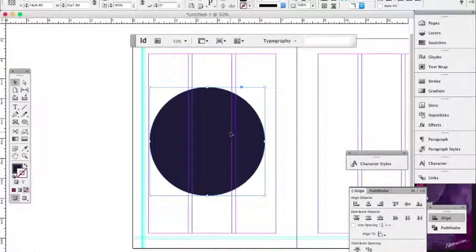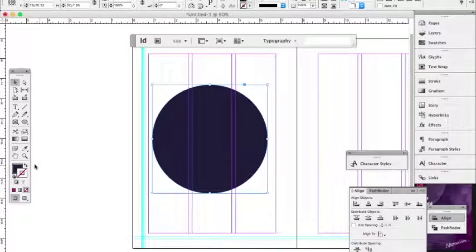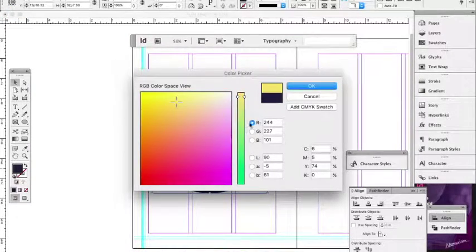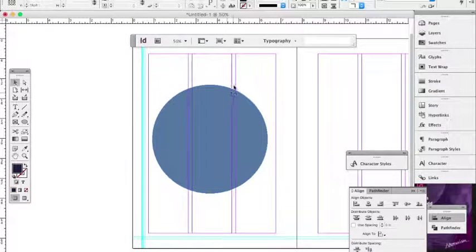Sorry, I just zoomed out very far there. Here we have a circle. Let's say you want to change the color of the circle. Double-click on this box here, not this box, and go into the color menu to change it to whatever color you want. Let's say we have a blue.